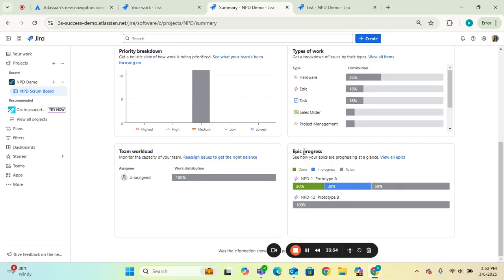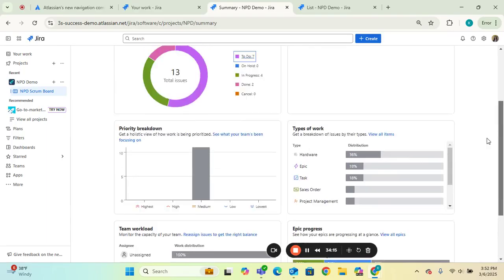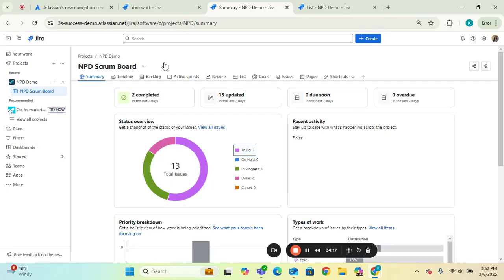And here you can see epic progress. So as you can see for prototype A, 20% of the work in it is complete. 30% is in progress, and 50% needs to be completed, whereas with prototype B, we still need to do all the work for that. And so this is, again, a gadget that I used to create in a dashboard, so it's just wonderful that they have it underneath this summary view now.